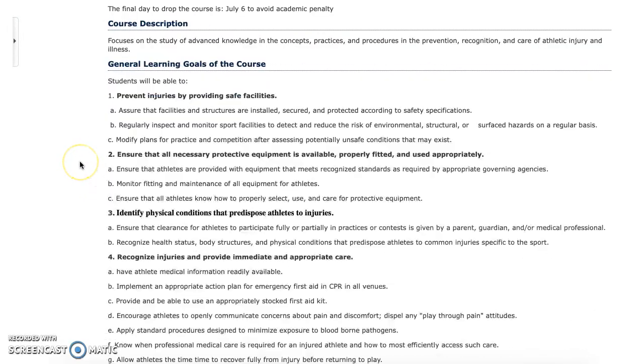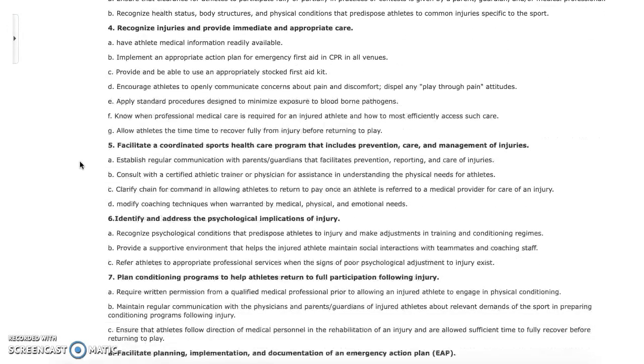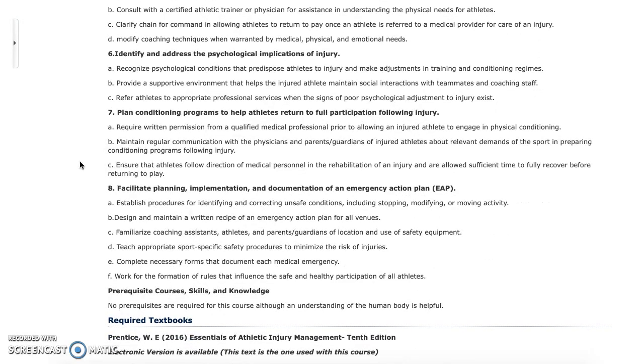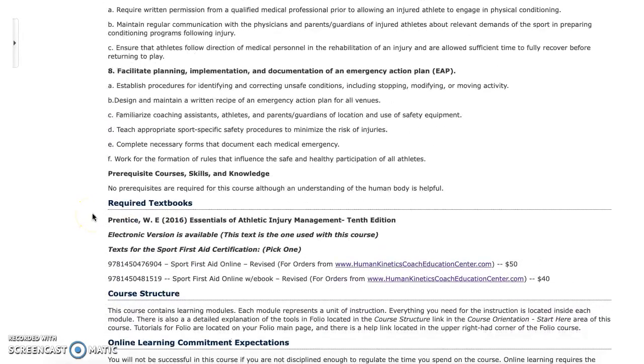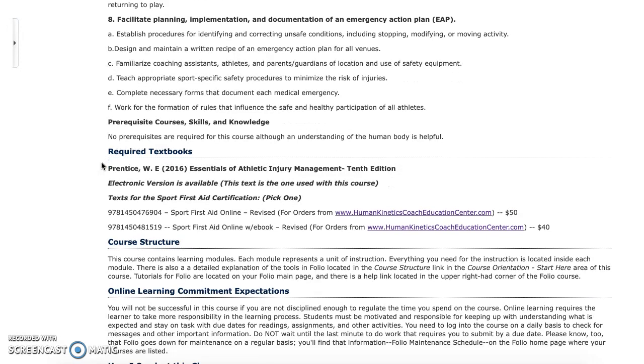Our general learning goals of the course I've taken out of our accreditation guidelines for the coaching major itself. These are the things that we're going to be working on during the course of the semester. This gives you an idea of some of the things that we will talk about, discuss, some of the things that you will read in your textbook, as well as some assignments that we will be doing. There is no prerequisite for the course, as long as you have an understanding of the human body, which at this level you probably all do. That would be the only prerequisite.